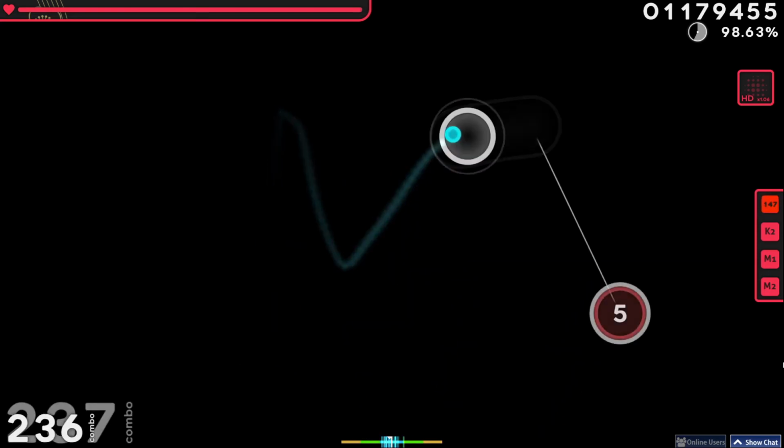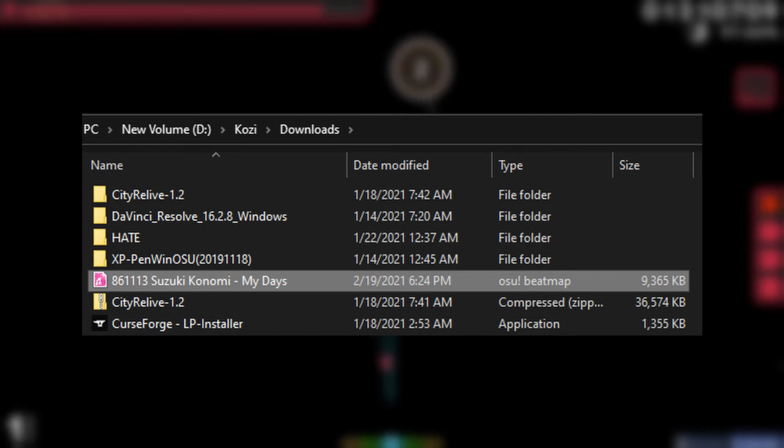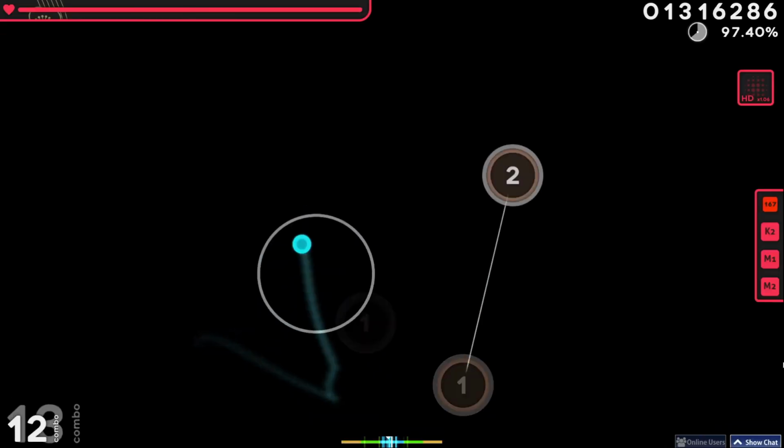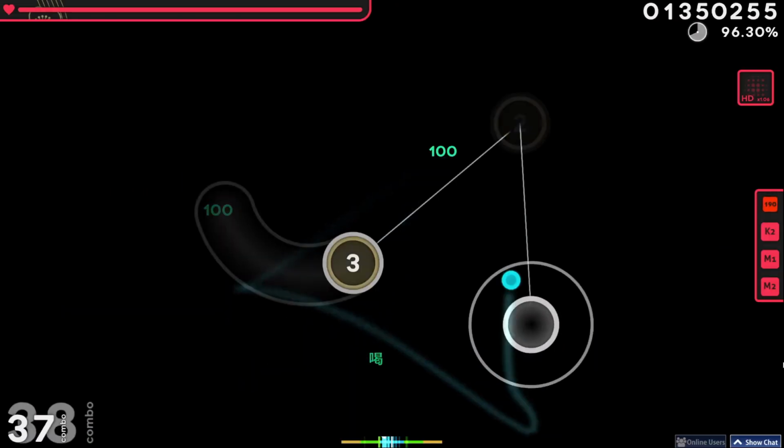If you downloaded a beatmap or osu! skin, you will need to go to the file location where you downloaded it and double click it. This will open osu! if it wasn't open already. That should be all for this guide.